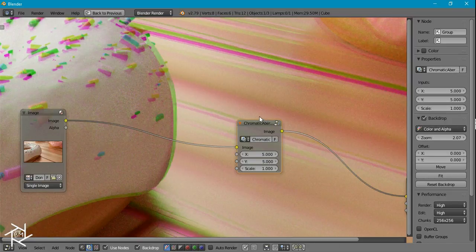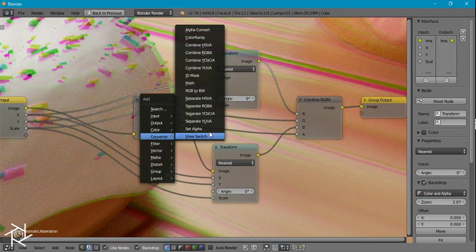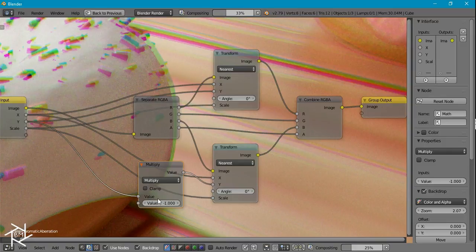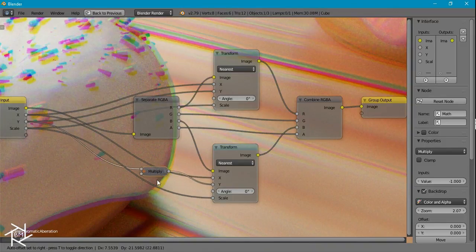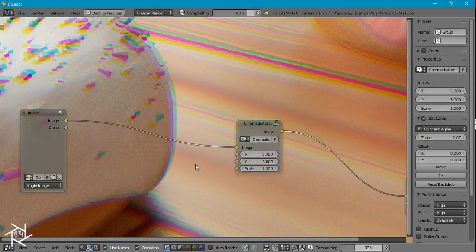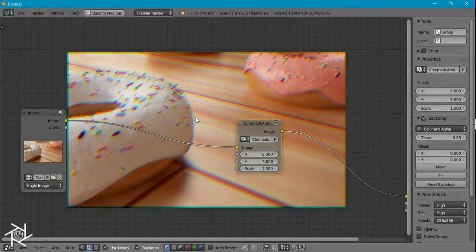So the main reason for that, if we tab back into this node group, you can see that both the red and blue channels are being transformed by the same amount in the same direction. But what we actually want is for the blue channel to be transformed in the opposite direction of the red channel. And we can do that by adding in a math node and switching it to multiply and setting the value to -1. And then if we press H, it'll just collapse it so it's nice and small. We can press Shift D to duplicate it for our other input. If we tab out, you can see that now we're getting that nice blue and reddish distortion.